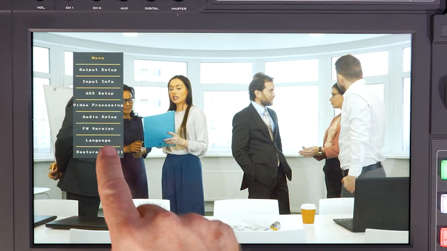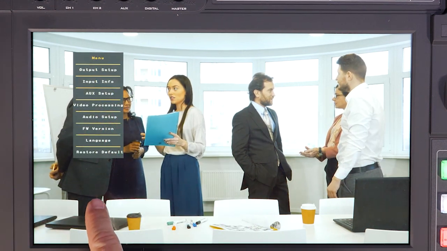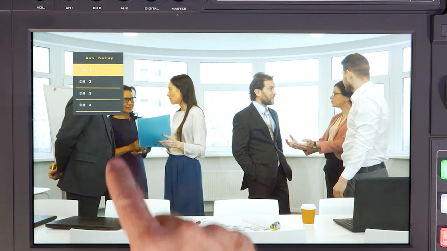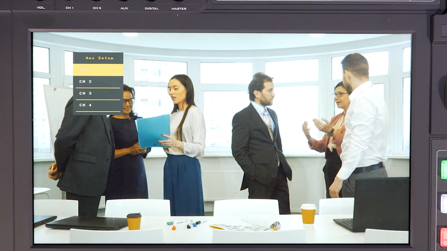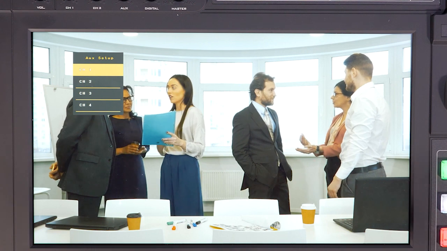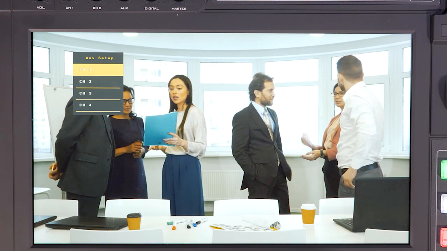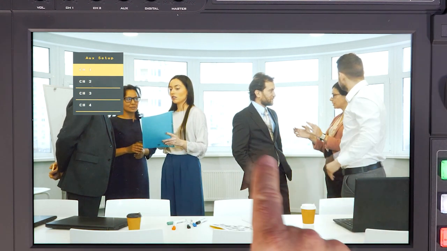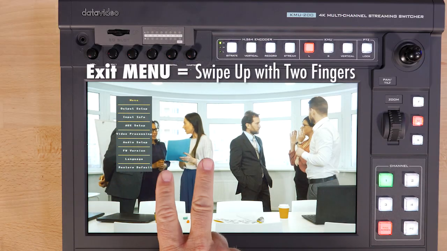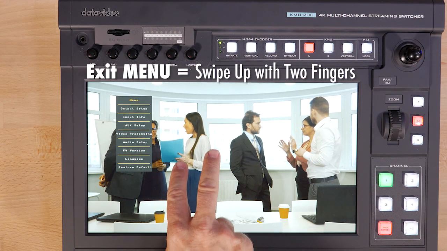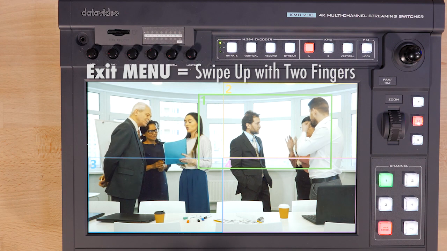And another one I want to show you is the aux setup. If I select that, I have 4 channels I can select. So whatever aux output I want for that output, I can select which channel that I want. But to get rid of the menu, 2 fingers on the screen up, and now it goes away.